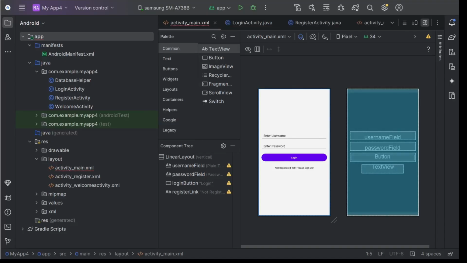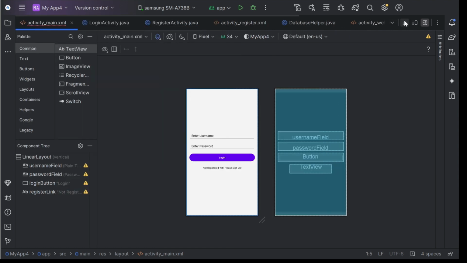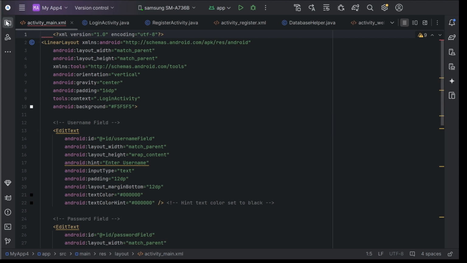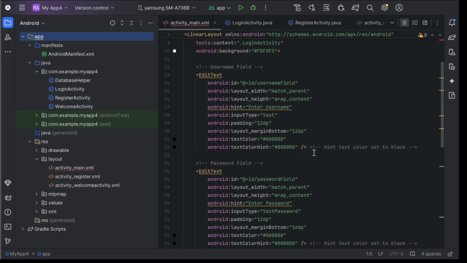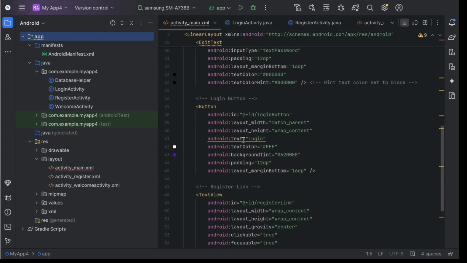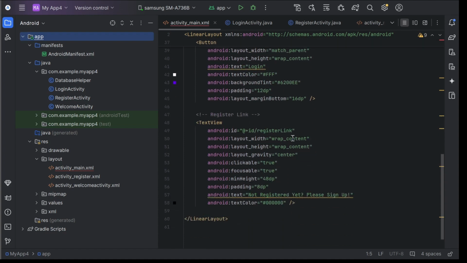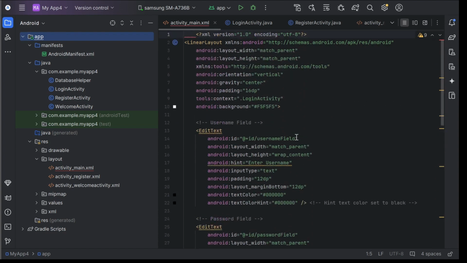Next, let's go through the login and register app. Our app begins with a simple interactive layout defined in the activity_main.xml file. This layout includes a login button to take users to the login screen and a register button for a new user to create an account.